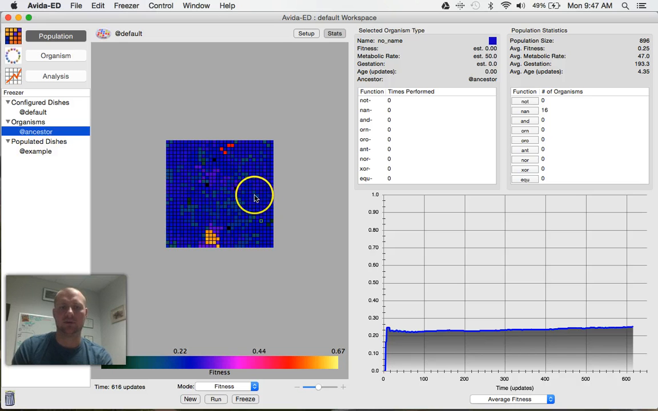Holy cow, most of it's all blue, and then we have these tiny little ones with a much higher fitness, 0.67, than we had before. Well, what happened? So up here, you'll notice that a few of these functions have evolved.